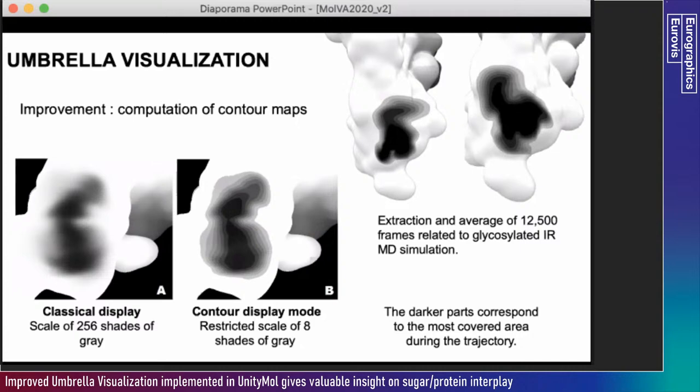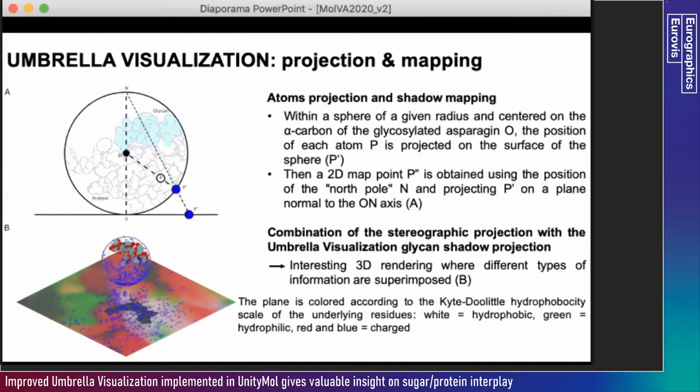In order to help the user in characterizing the relevant interactions between protein and glycans, we have implemented a projection system which allows us to couple the shadow of the glycan, the atoms of the impacted residues, and physicochemical properties on the same map. Here are shown the results of an analysis where the physical property of interest for the protein is its surface hydrophobicity according to the Kyte and Doolittle scale.